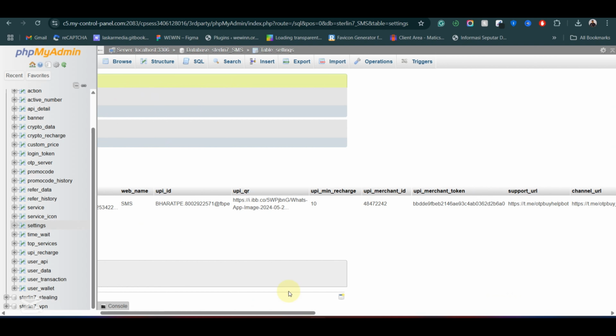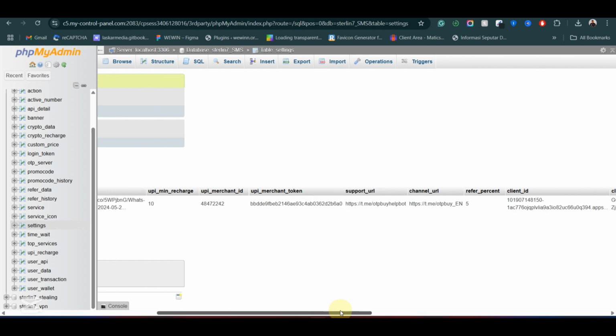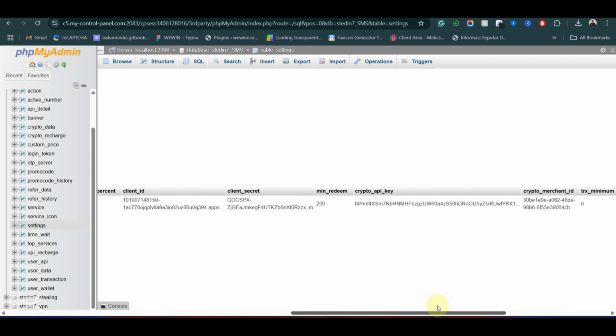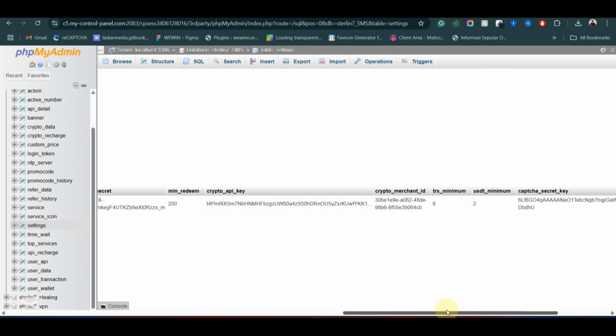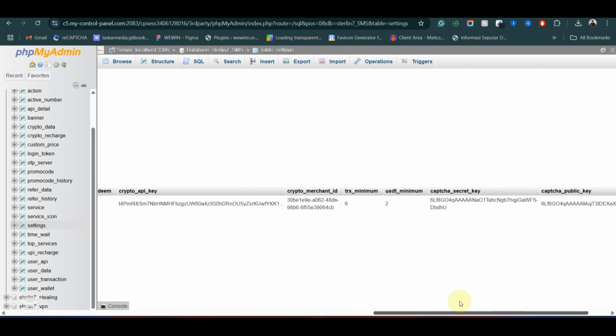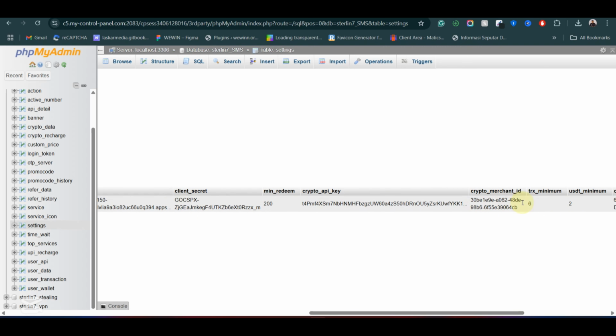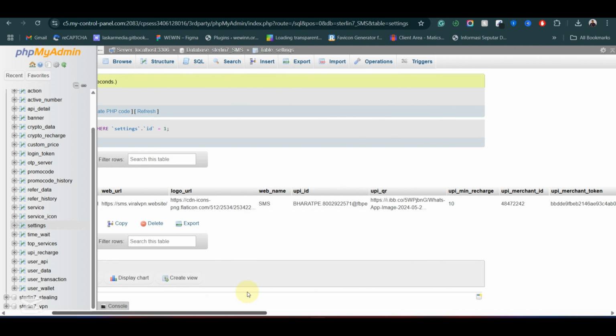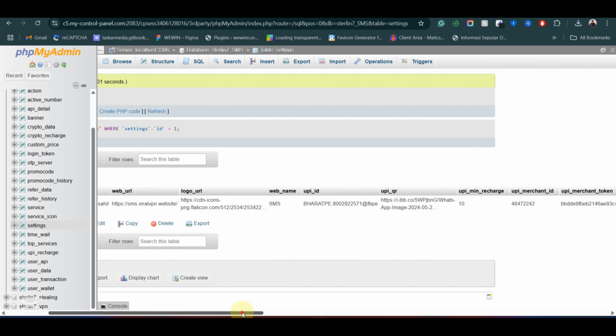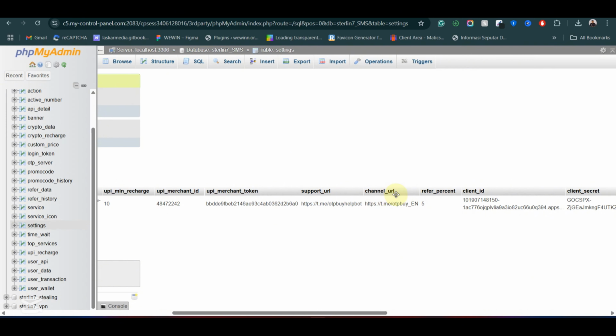In this place, in case you want to support crypto payments, you can just come and put your crypto API. Just go to CryptoMus, register a merchant account, then you are going to be given an API key and a merchant key. You just need to input it here and you are good to go. The next thing you need to do is change the channel link and support URL to yours, so that whenever a user wants to contact you, they are able to contact you.